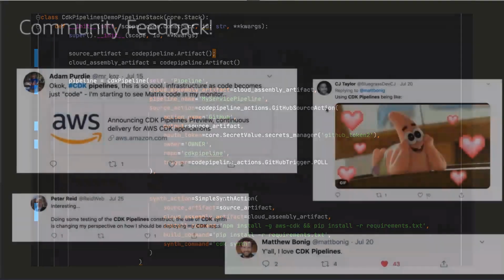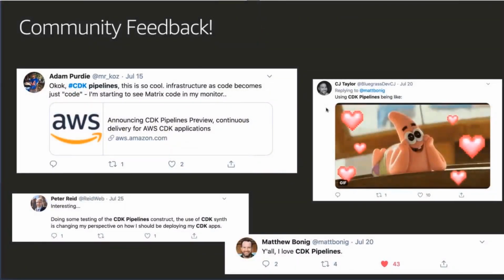CDK Pipelines is very new, so we don't have a whole lot of complete customer stories to share with you, but we are definitely getting some interest on Twitter. You can see a few screenshots here of people that are trying out CDK Pipelines and enjoying it.